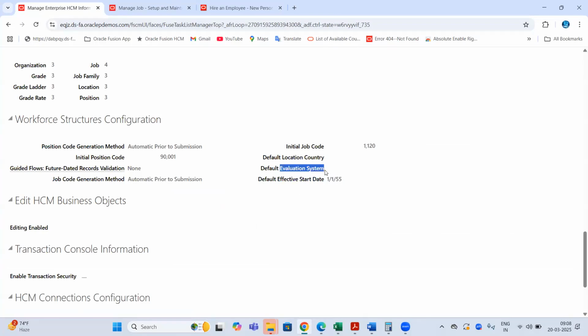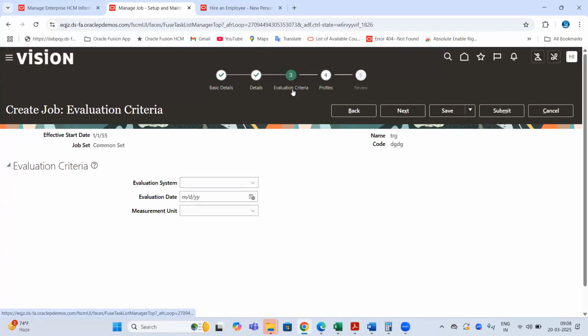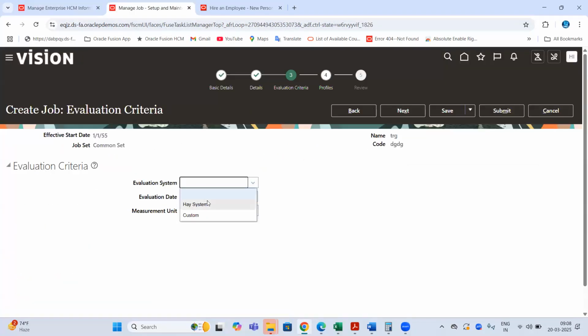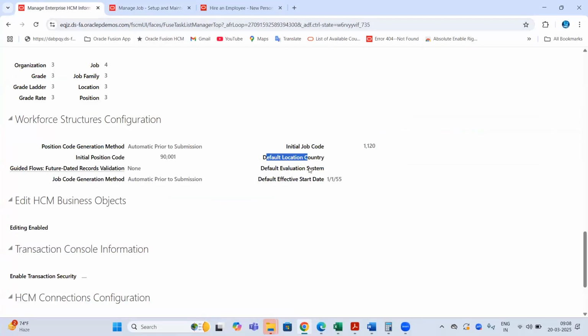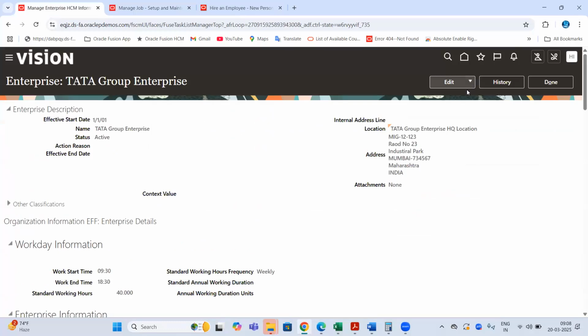Even team, while you are configuring the jobs and positions, we have something called evaluation criteria team, third tab. So if I come to the third tab team, evaluation system, one field is there. Hay system, custom. Even these things, what are these? Don't ask me now. When we come to the topic, we will discuss. Now my intention is to make you clear what these functionalities are at enterprise. We will talk about them when we come to them.